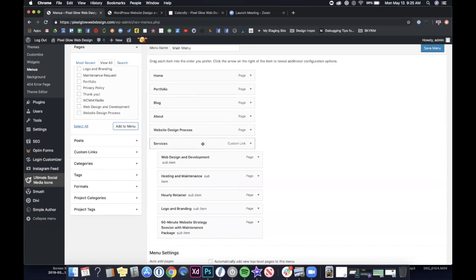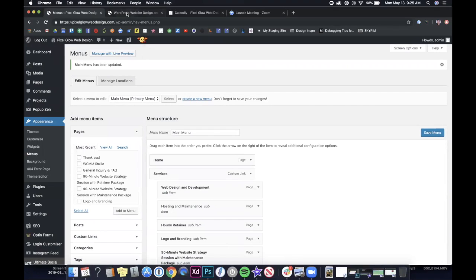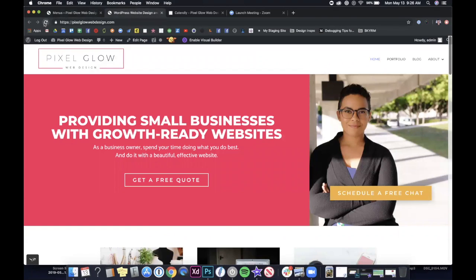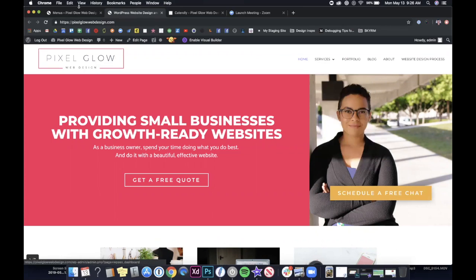Now that these are nested within services, they are all connected. So I can move this entire body of links around within the order of the navigation. So let's take a look at what that looks like. I'm just going to refresh this page. And now you see I have services, which when I click on it, nothing happens. But all of my other services are right here, which is awesome.